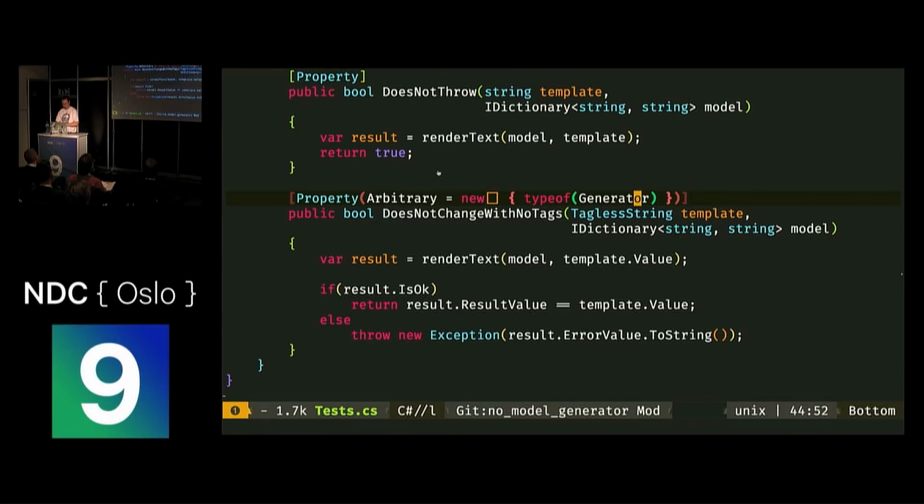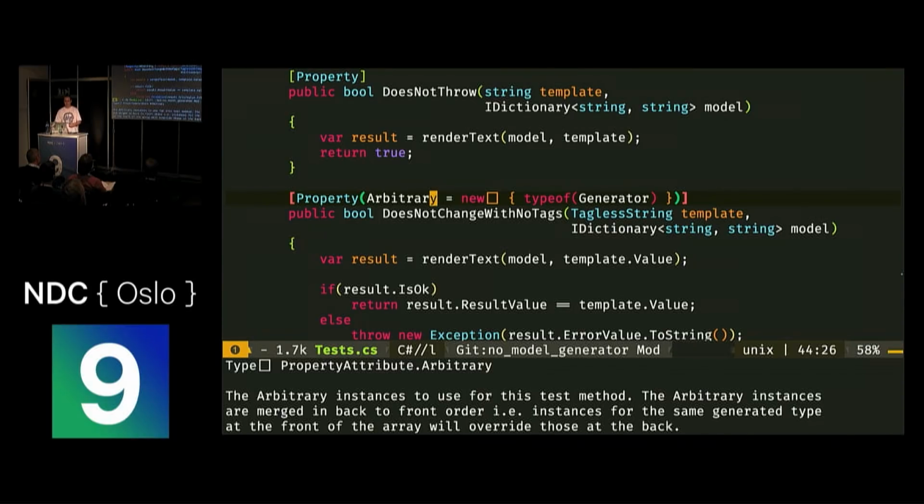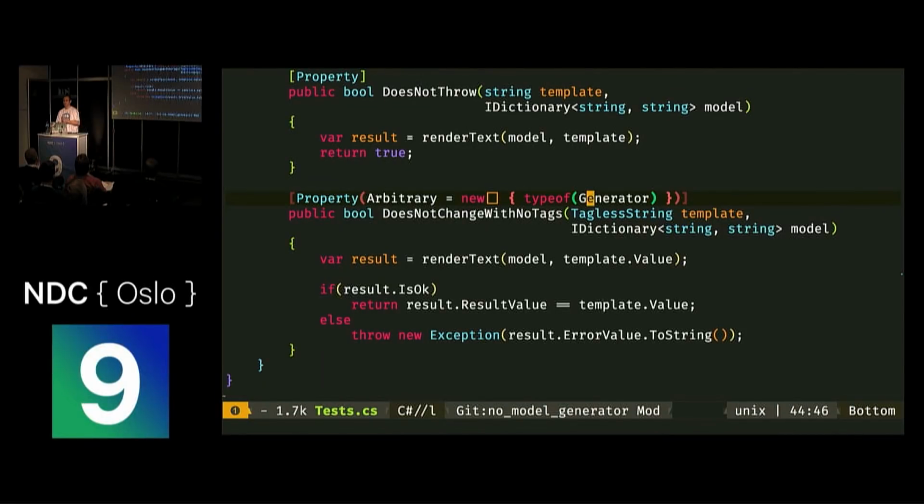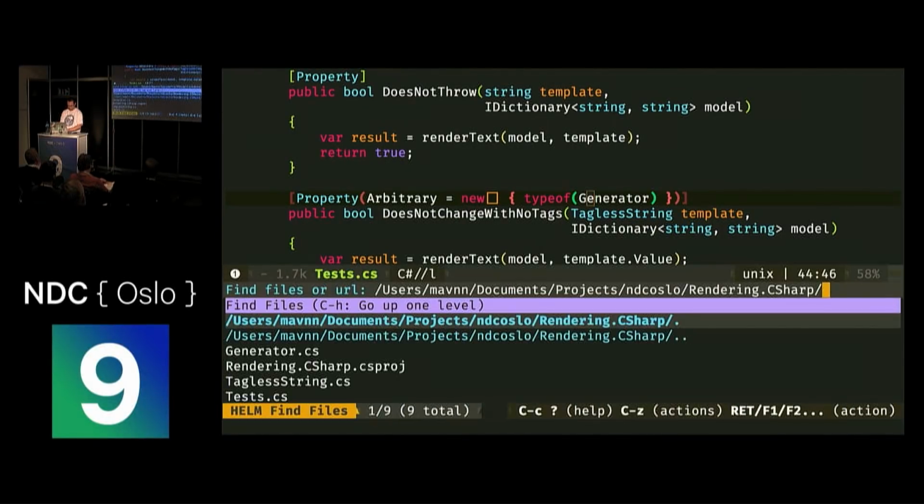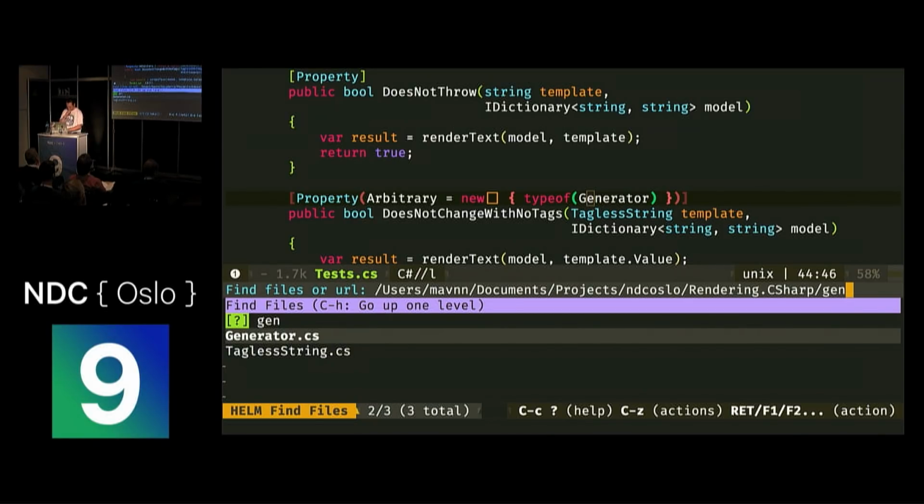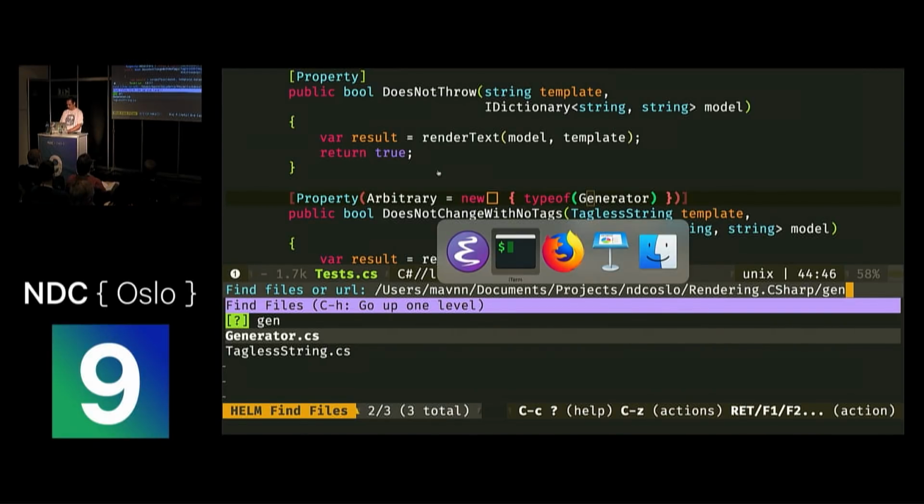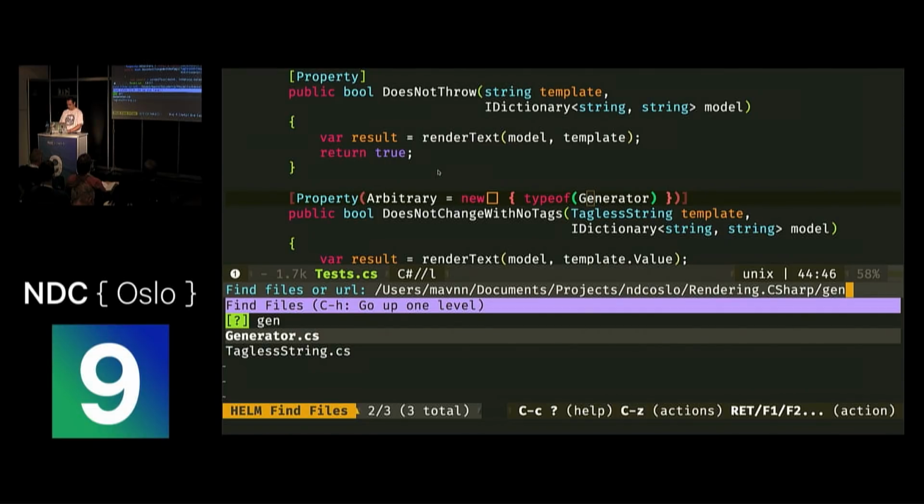So let's have a look at the magic first. We've got this thing here where we're now configuring our property, and we're saying that we want to feed a new arbitrary in. I'm not quite sure about the naming here, but in FsCheck's speech, an arbitrary is a thing that knows how to create an arbitrary value of a type. And it uses reflection to do that, so we have a generator class that will have members that know how to generate types. So let's have a look at our generator. If my machine doesn't crash, that would be fun.